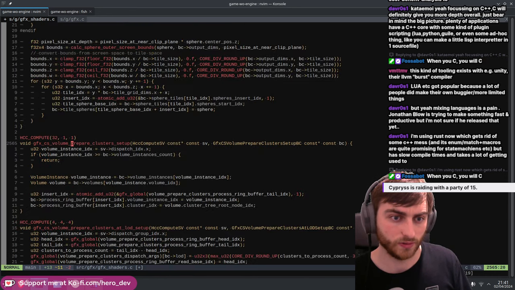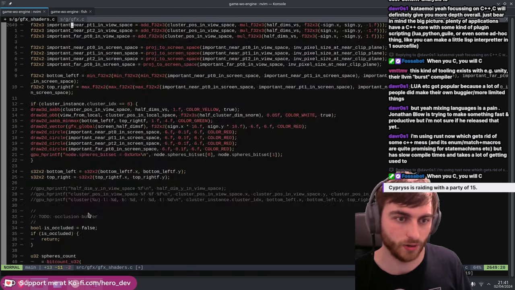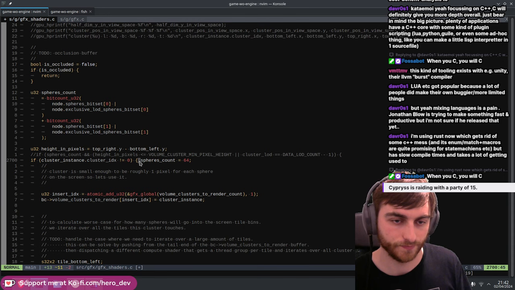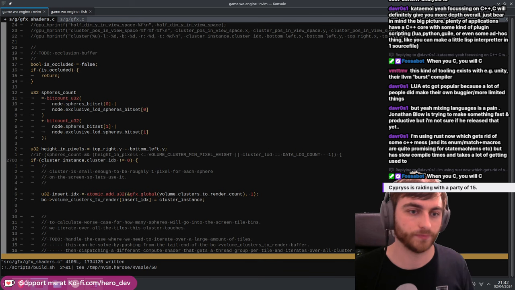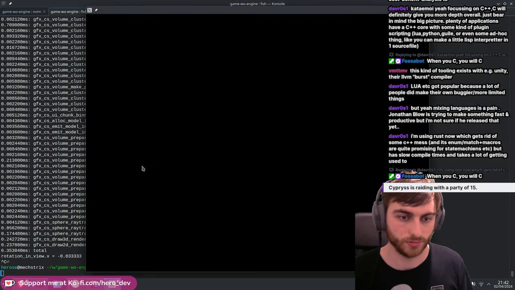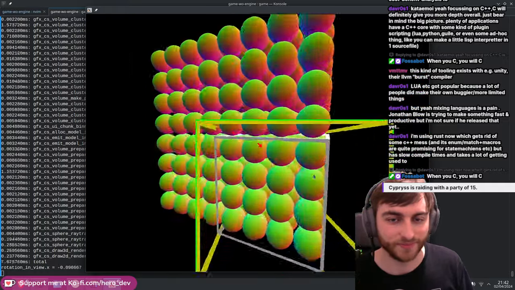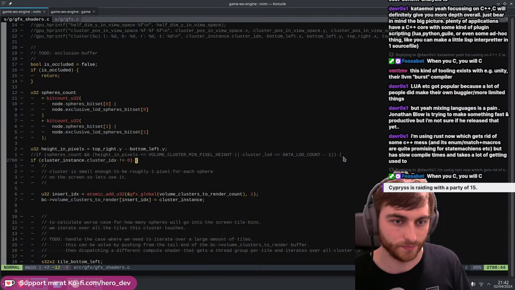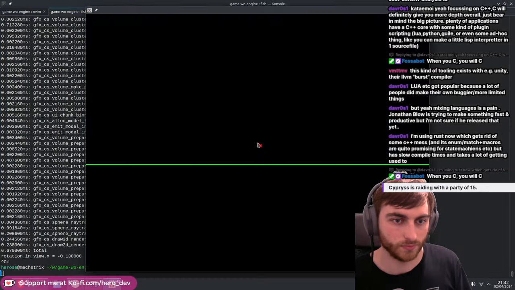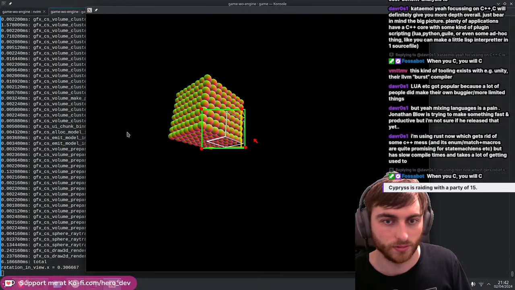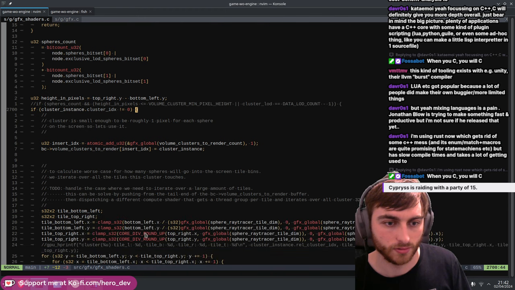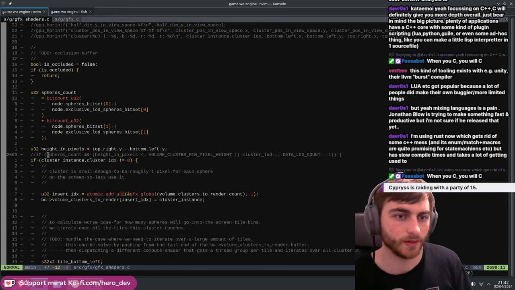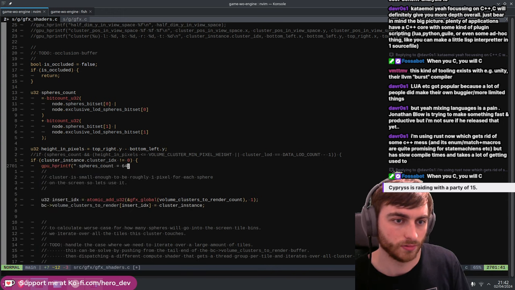Right, so back to the prepare clusters shader, this is the one where we prepare them for render. So without further ado, we're going to delete this code here, which is hard-coded to render all of them. And if we fire it off, why are we seeing all of them? We shouldn't be seeing all of them. We shouldn't be seeing all these spheres. Let's see what that's like.